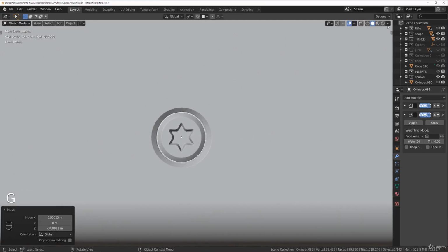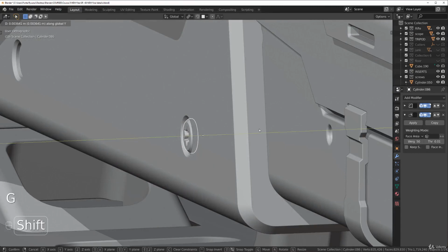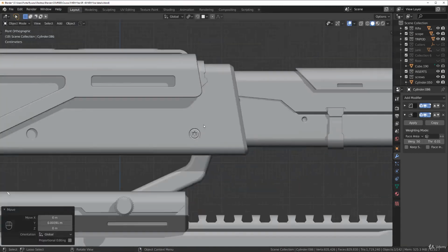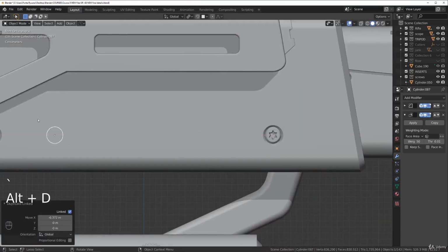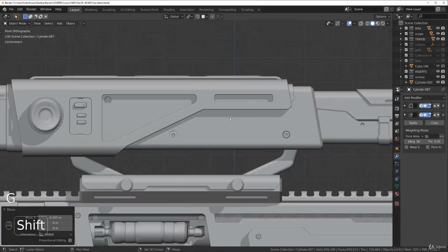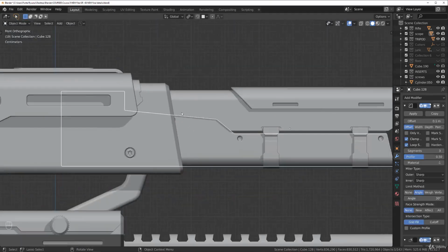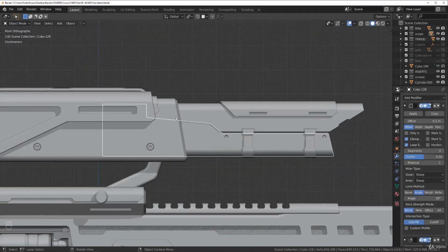We can turn the shadow back on, it's fine. And move it inside, so GY. Okay, and Alt DX, move it to this side. This screw is kind of hidden by this scope thing, you see.